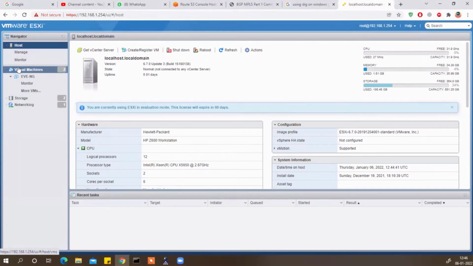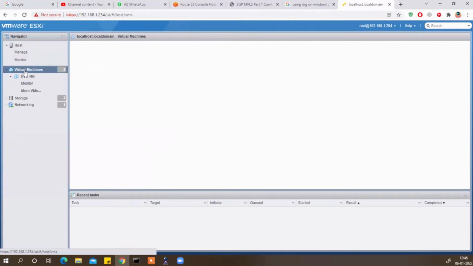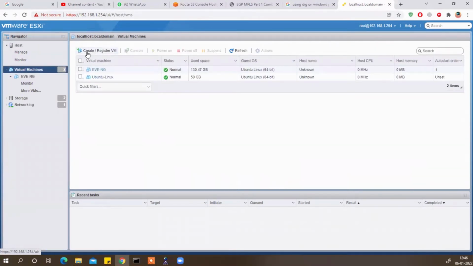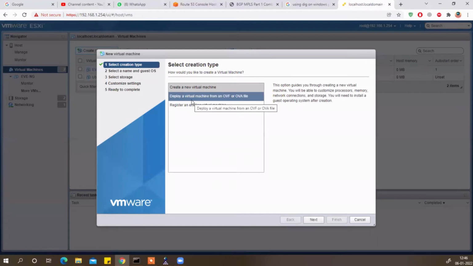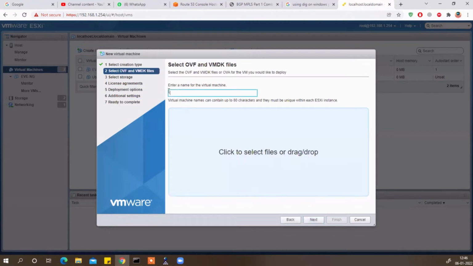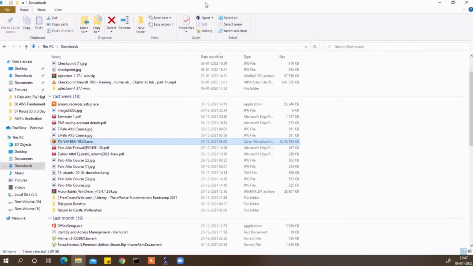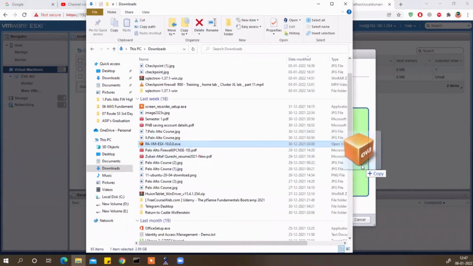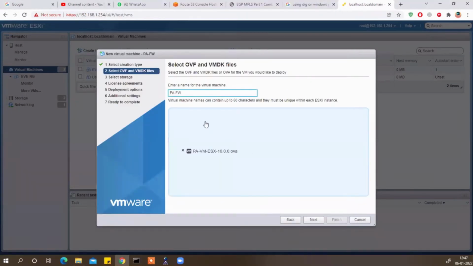So you go to the VMware ESXi server, into the virtual machines here, and then you go and create and register a VM. Now, if you are following me, that means you have an OVA. So you will click on this second option and then click next. Now here you can enter the name of the Palo Alto. I'll say Palo Alto Firewall. And then I can just click here or drag and drop the file here. So I can do it like this, drag and drop here. It will automatically get copied to the ESXi server.